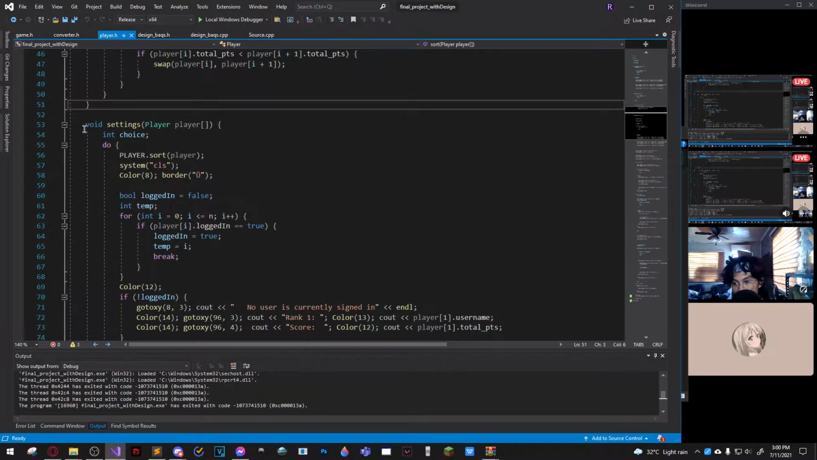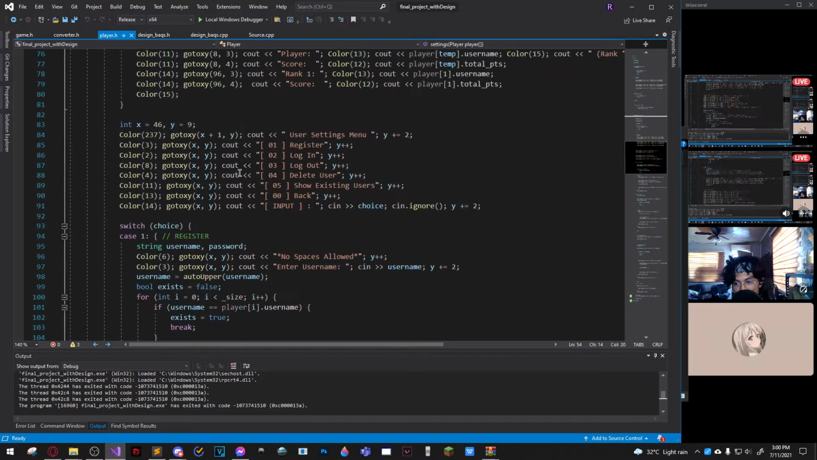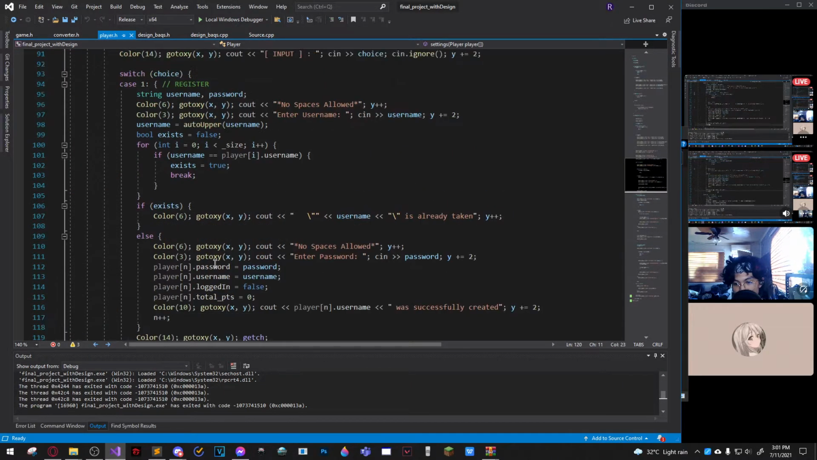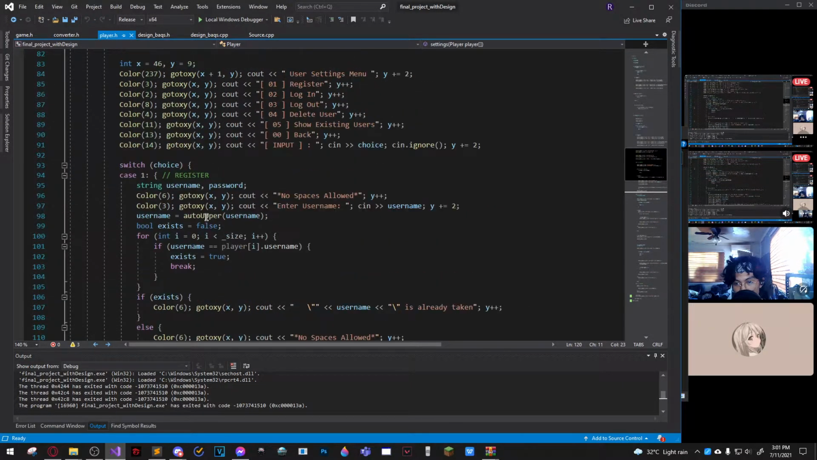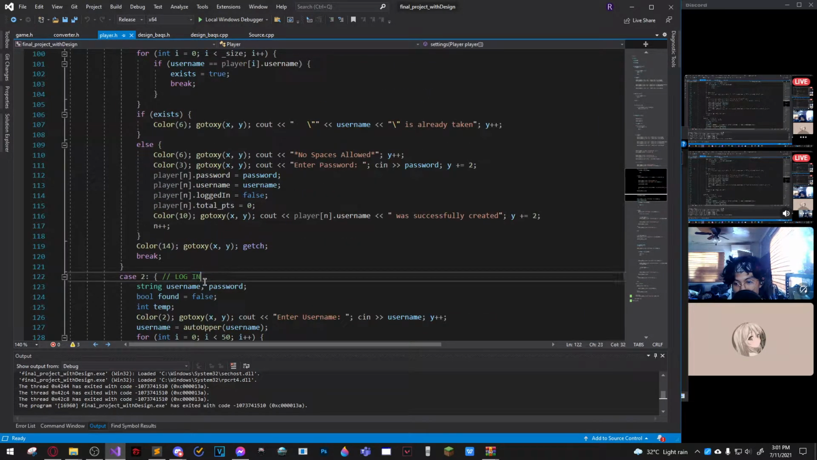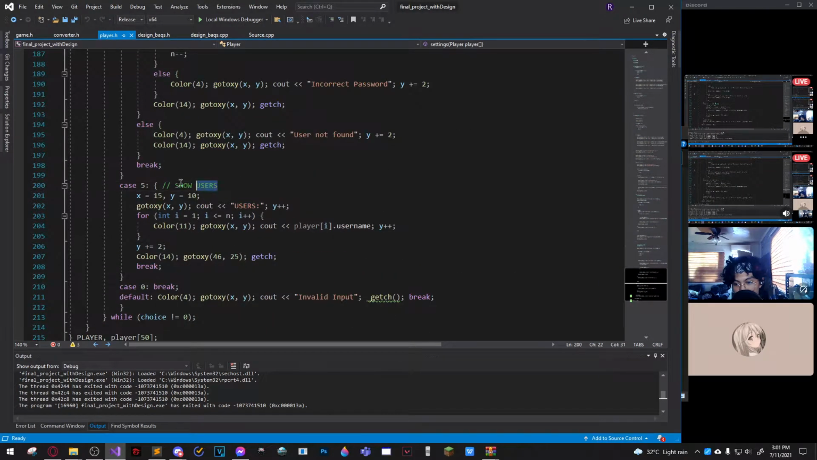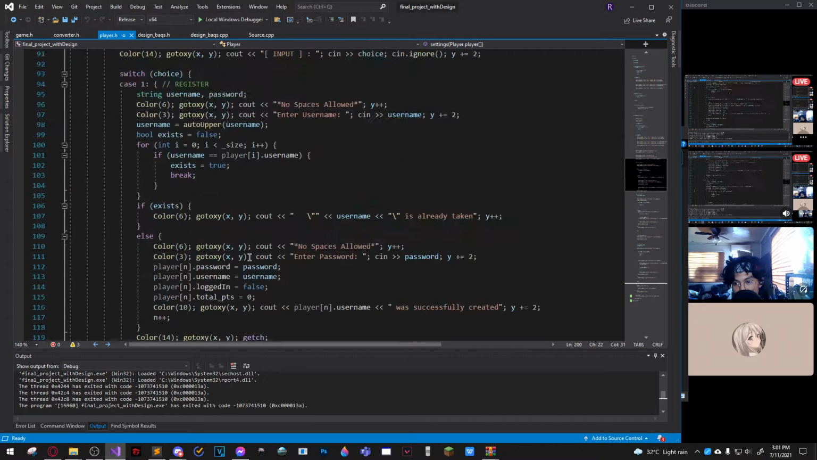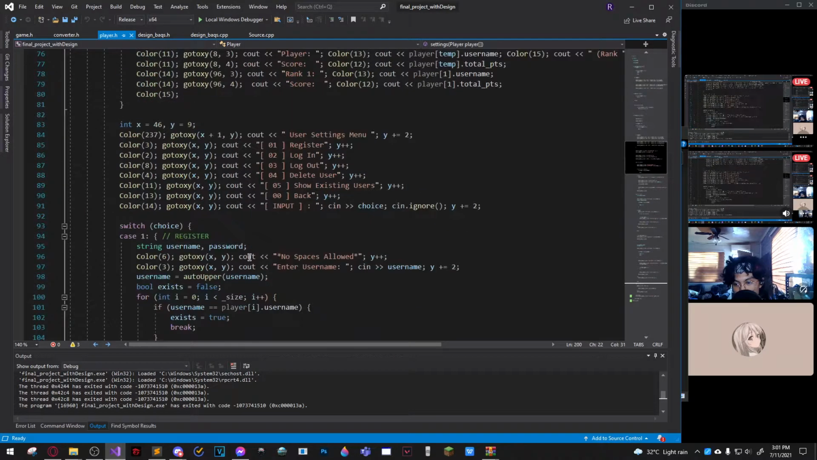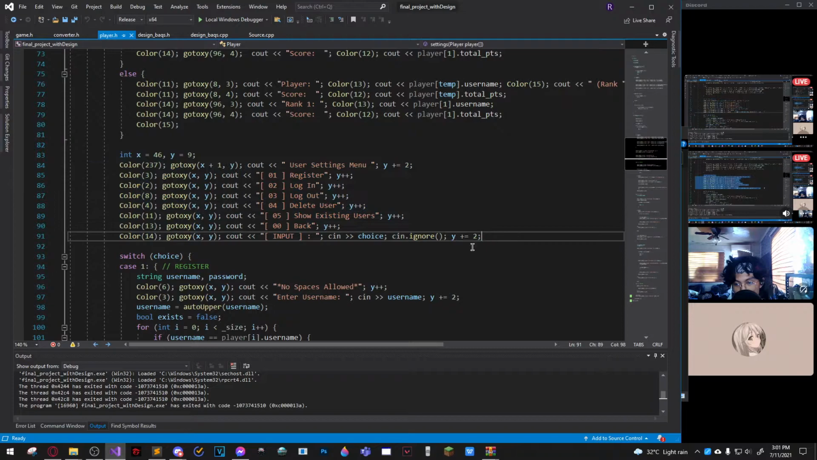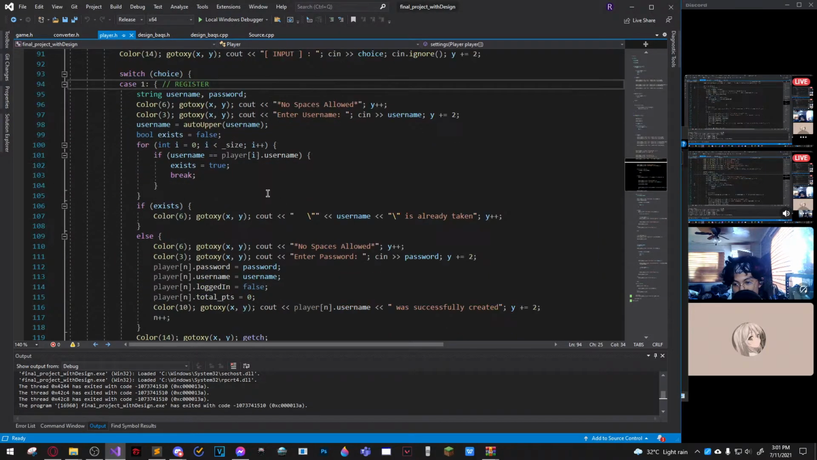And over here we have the player settings. I think this is pretty long because there are 5 cases here for the different user settings. We have register, login, log out, delete user, and then show users. Over here is the menu for that, and then for the cases, here we go.